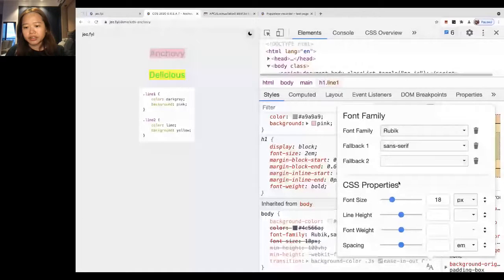Let's say you want to change it to Lucida. Then you can change it. Or if you want to have a second fallback, then you can change that as well. If you want to change the font size, the line height, or the font weight, just change it. So this provides you a visual tool to edit your font.